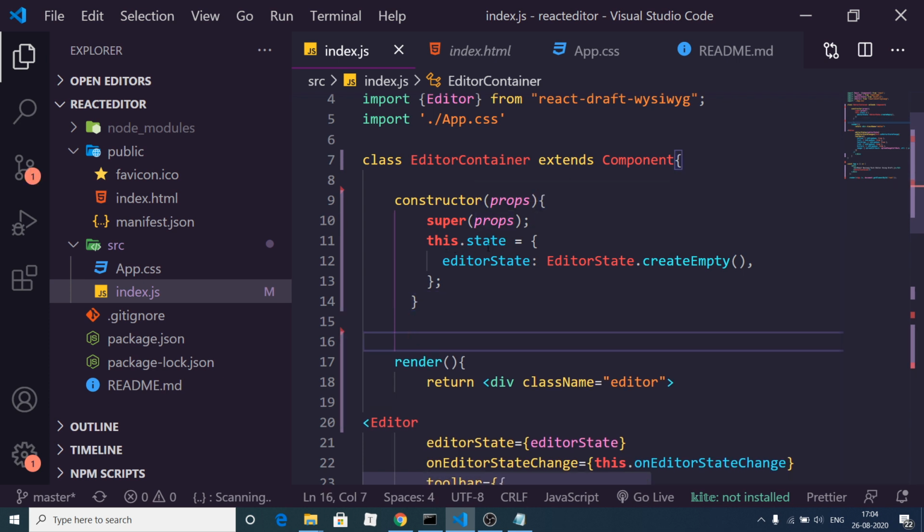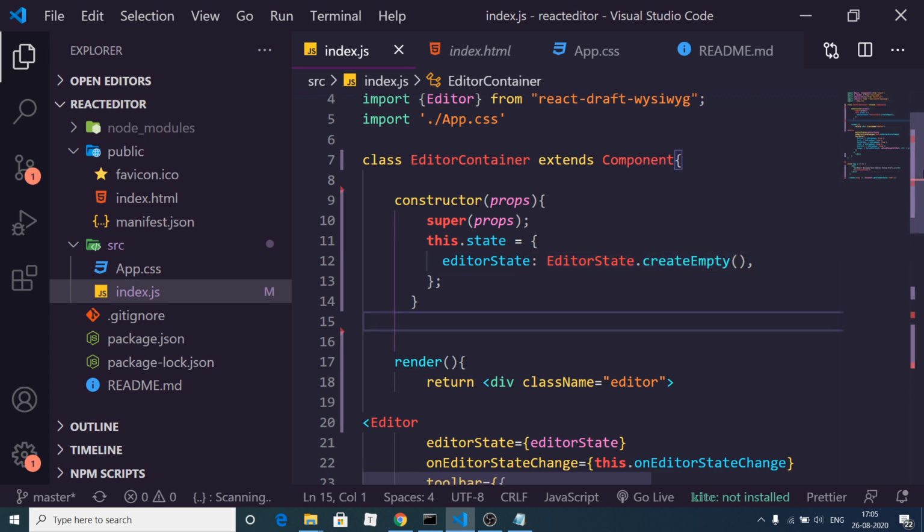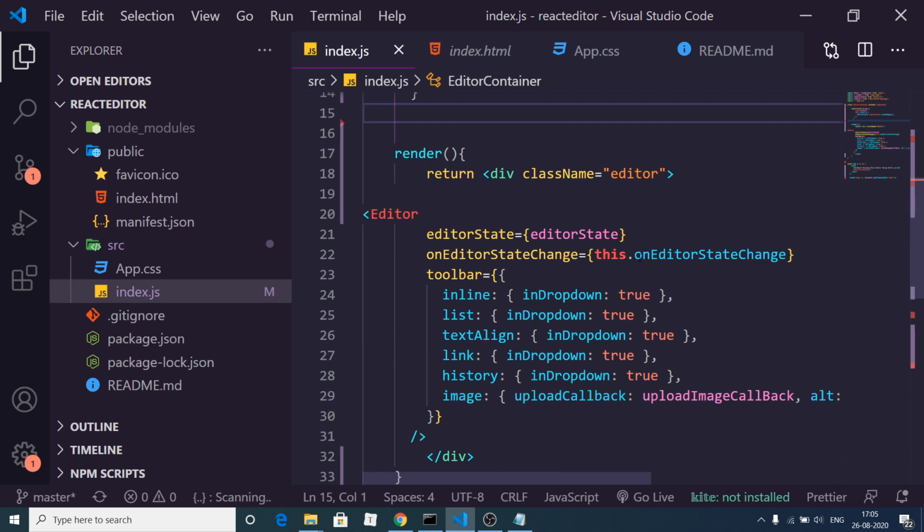It takes this state variable which is editor state. This is mandatory for this plugin. It contains a method which is create empty, so every time you start the application, it will empty out the state. And now we have bound this method, so whenever the data is changed, this function will automatically execute, which is on editor state change.